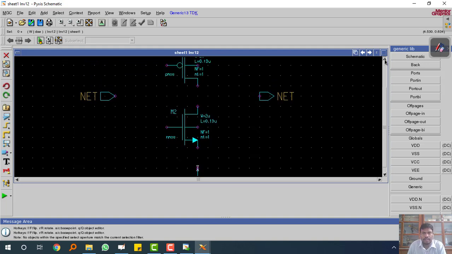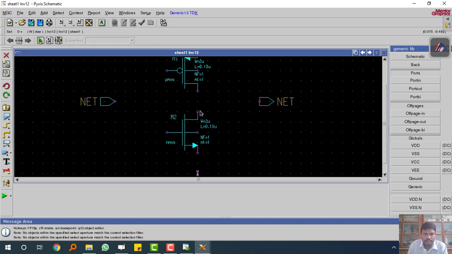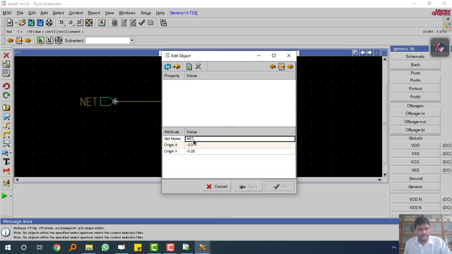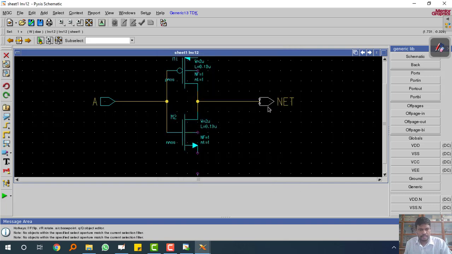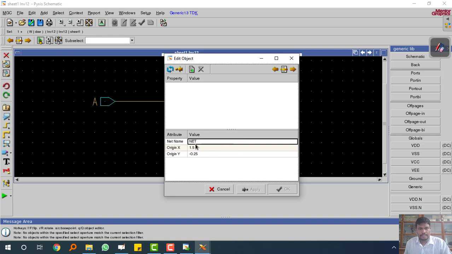Now once this is over, I will be connecting drain to drain, gate to gate. So drain to drain is connected to the output and gate to gate is connected to the input. Now here you replace this net name as input A by pressing the Q button. You name the net as A and the output net name as Y.